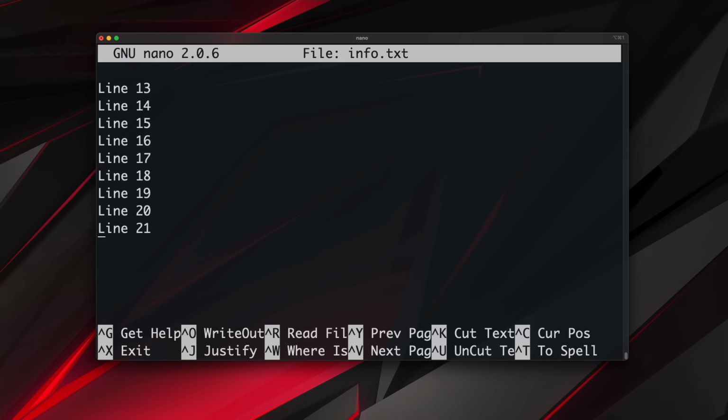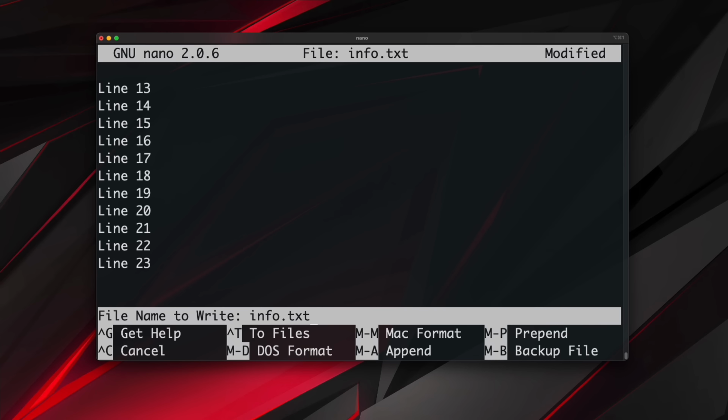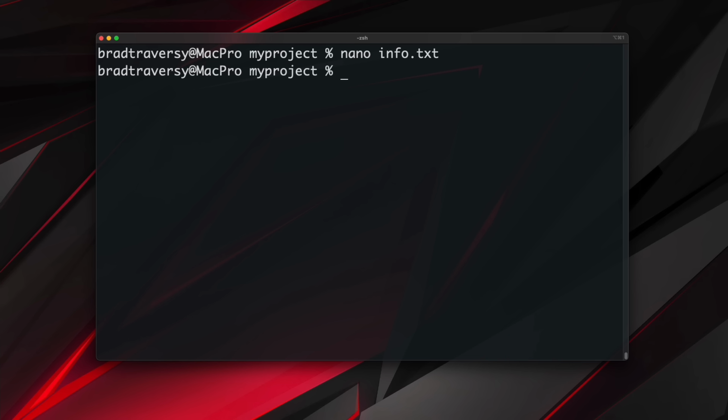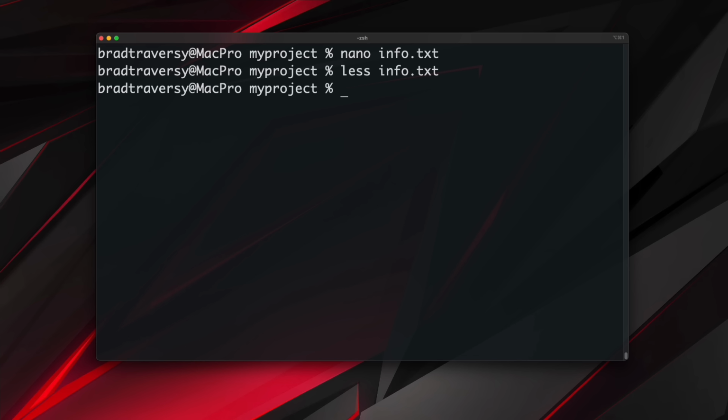So if I want to come down here and just add to this, I could say line 22, line 23. Now, if I want to escape out of this terminal, I can go ahead and do Control X, and it's going to ask me if I want to save. I'll hit Y for yes, and then hit Enter, and now that should be saved. So now if I do less info.txt and scroll down, I should see my new line 22 and line 23. And we'll hit Q to exit.